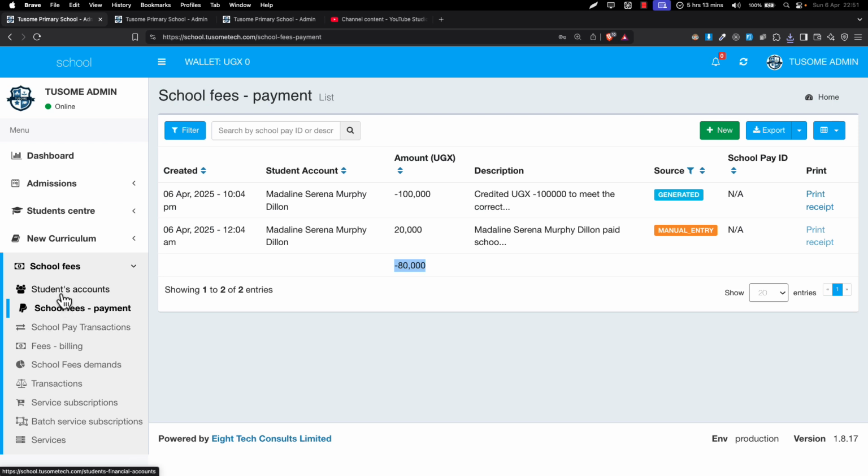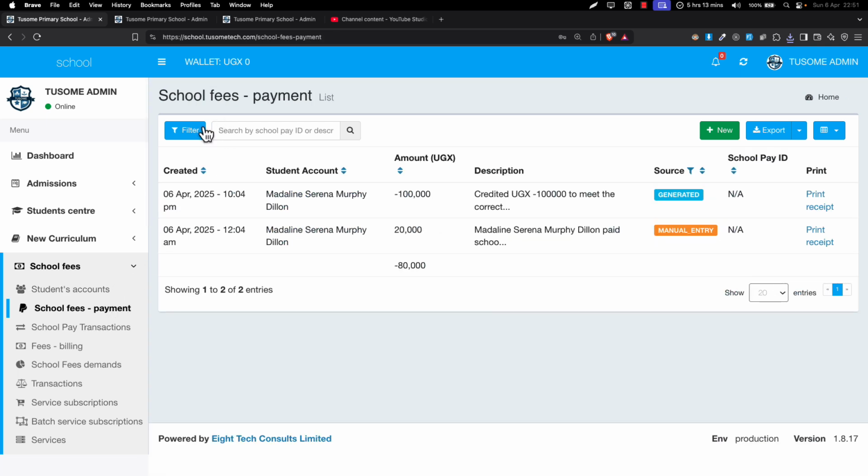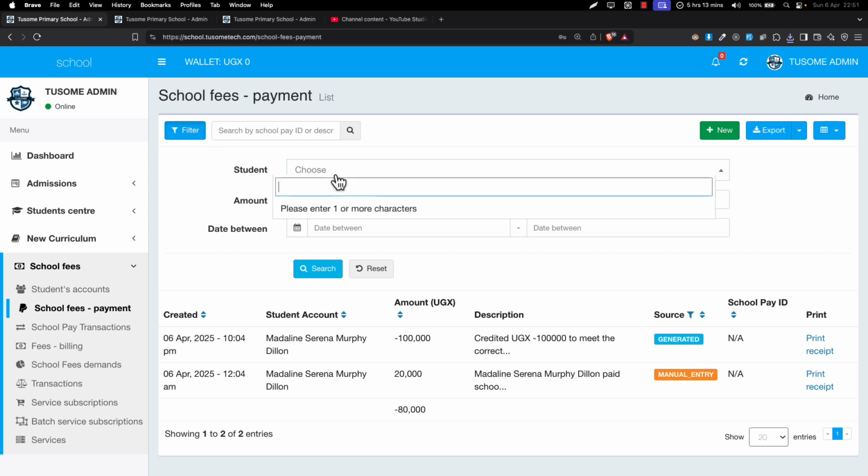We can see that if we come back to the student account, the student who was owing 100,000 has reduced to 80,000. If you want to see how it came there, I can simply come to school fees payment, click on filter, filter by student, and put the student name there.